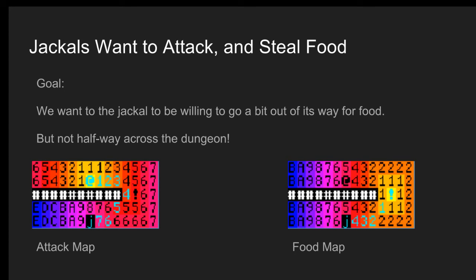So we're going to return to our Jackals, and this time we're going to say that they want to steal food. Let's ignore how totally OP that would be, and say that it's okay. We're going to have that be the way Jackals work. So we want a Jackal to be willing to go a bit out of its way for some food. It primarily wants to attack, but it should take a little detour if that's available. But it should not go halfway across the dungeon and hunt food, essentially. It should really hunt the player and opportunistically grab food.